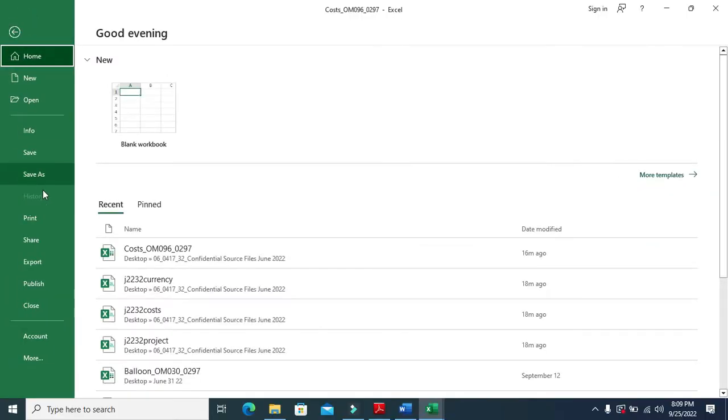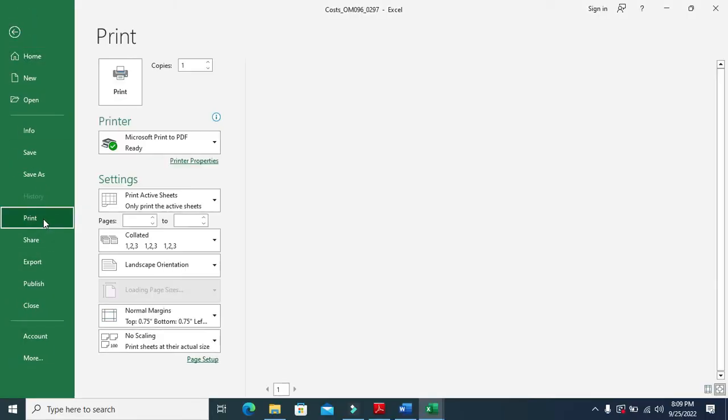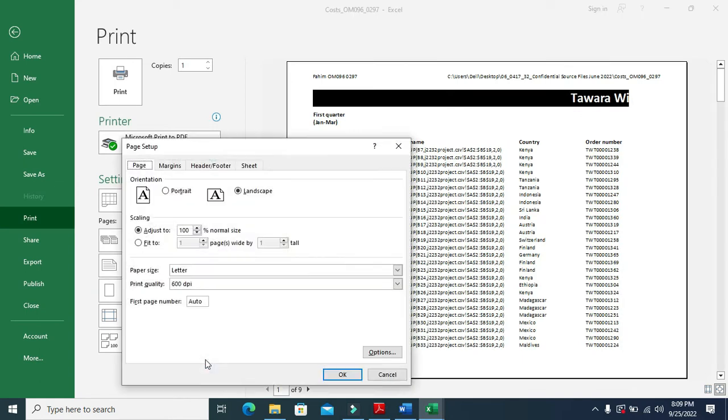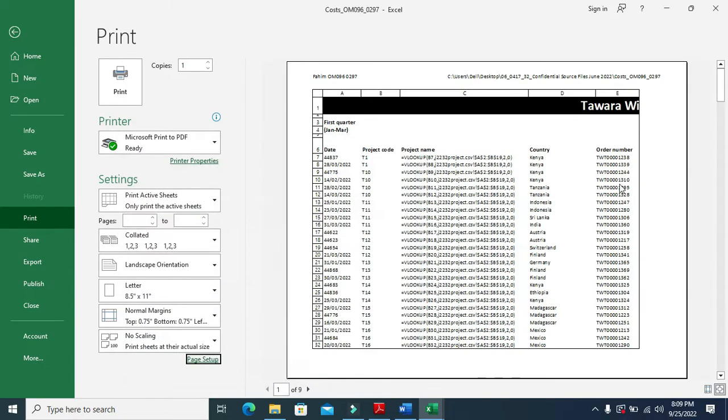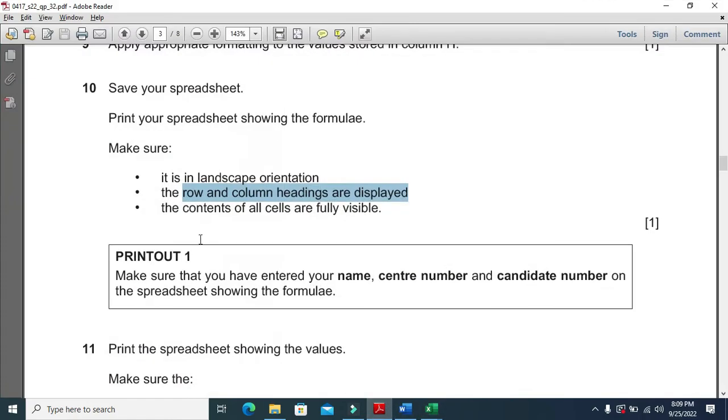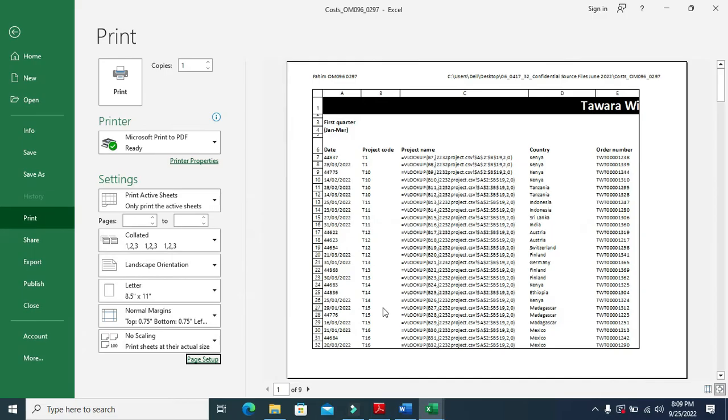So click on file, then print, then just click on page setup and then click on the option called sheet. Select the option row and column headings so that they can be seen when you are printing, and then all the contents should be fully visible, so they are all visible.